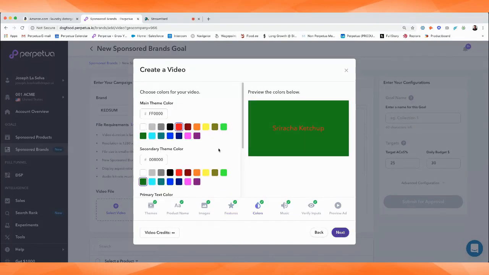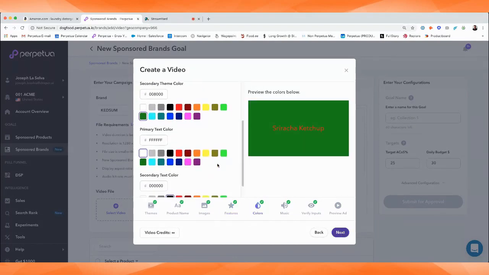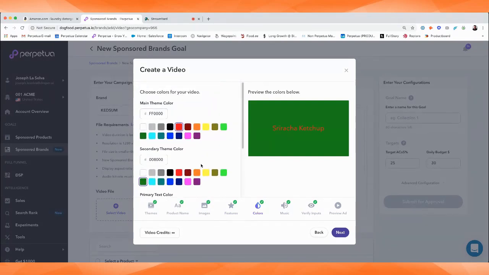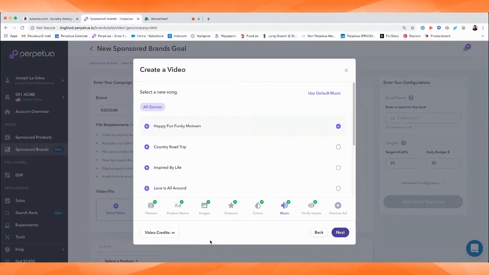And then it's going to ask me to select my color scheme. So I can spend a lot of time on this. I can spend a little bit of time. I've selected some pretty standard colors here to be adding to my video. I move forward to now selecting my music. So I've just selected the first one for simplicity, happy, fun, funky Motown. So I'll play it for a second so you can actually hear what it sounds like.